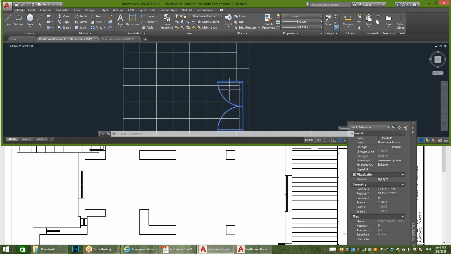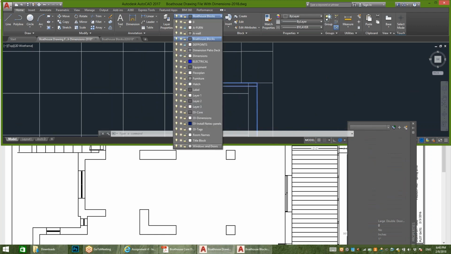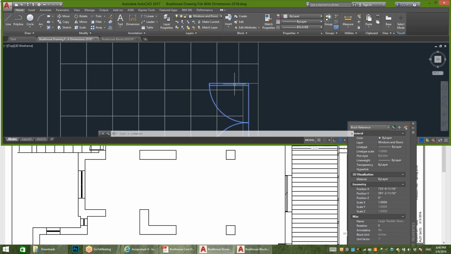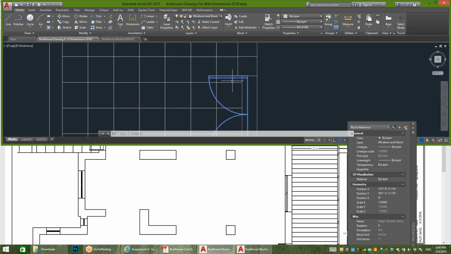I hope. So let's see. We're going to put it on windows and doors if it's not, but it did maintain the property of windows and doors. So if it doesn't want to, blocks are kind of finicky. They want to retain as much as they can of that original layer.